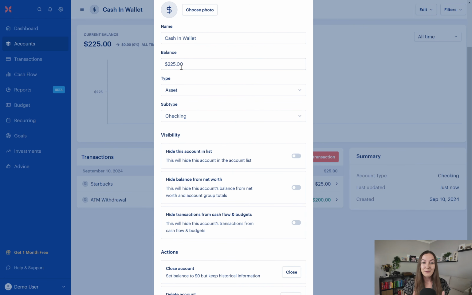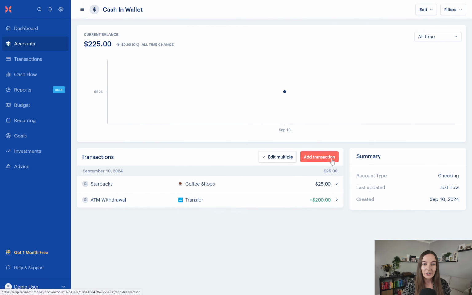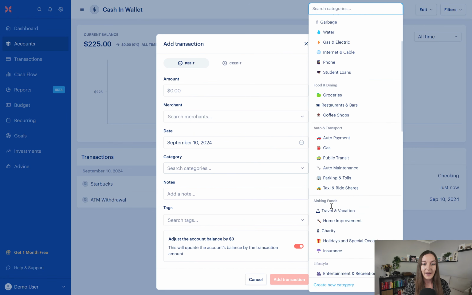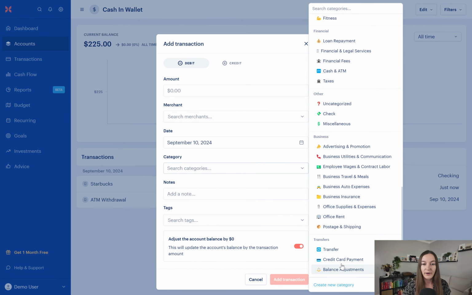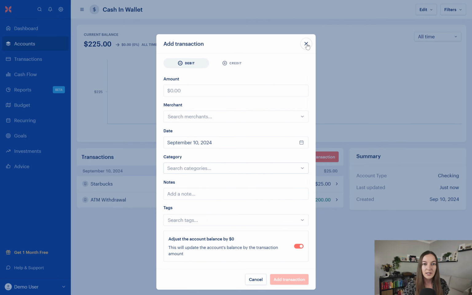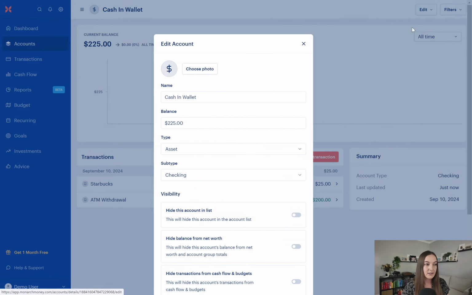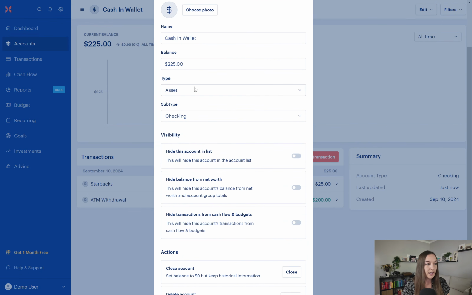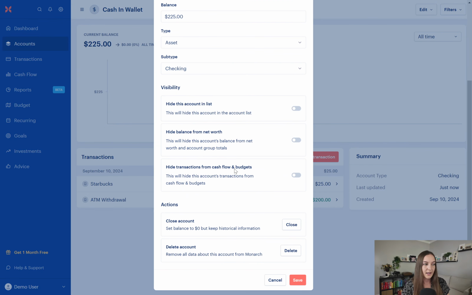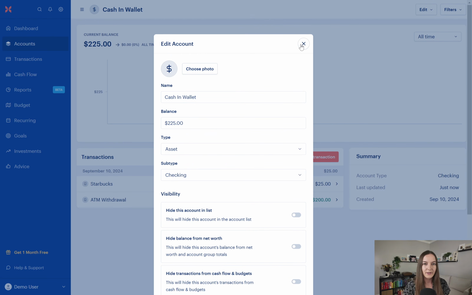If you change it by clicking on add transaction and selecting a balance adjustment or a transfer or whatever, it's going to actually show you that trend. So just be cautious of that option. But you can update the balance that way here. And then you can update anything else about it, hide it, delete it, get rid of it if you don't want it anymore. All that stuff. So that's how you deal with most everything you need to know for manual accounts.